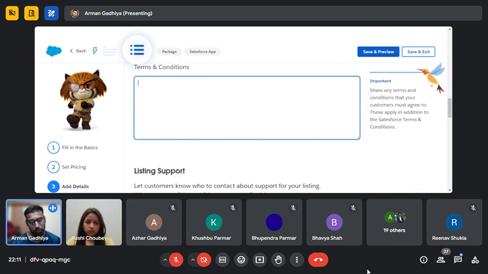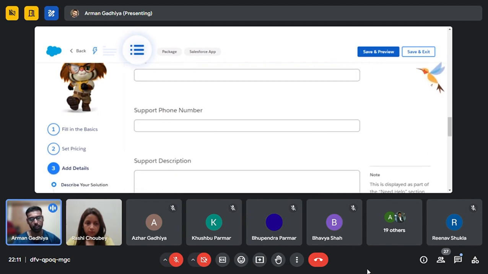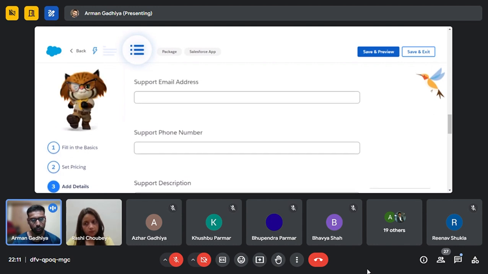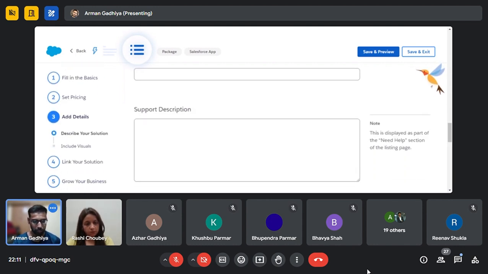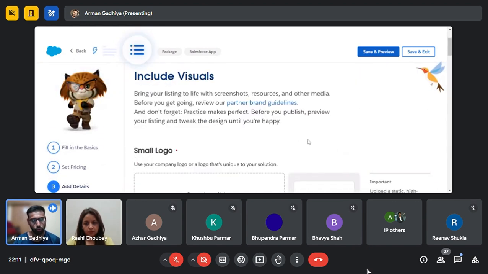Then there are the terms and conditions and policies your application has. Then there is listing support. If you have any kind of support team which will be available for your customers after publishing your application, you need to give the details of that support team here. And after that, the next step is include visuals.